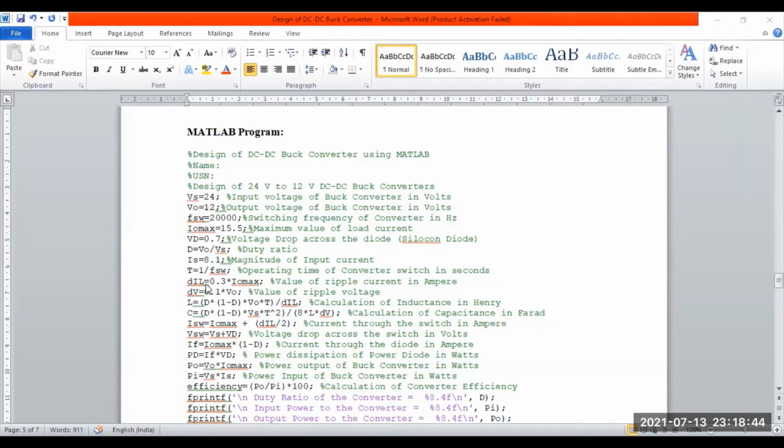Now I need to calculate the delta IL. What does delta IL stand for? Delta IL indicates the ripple content. You know, as a thumb rule, the ripple current is equal to 30% of maximum output current. What do you call maximum output current? I0 max. So 0.3, that means 30%, into I0 max. Star means multiplication in MATLAB. That means the value of ripple content in amperes.